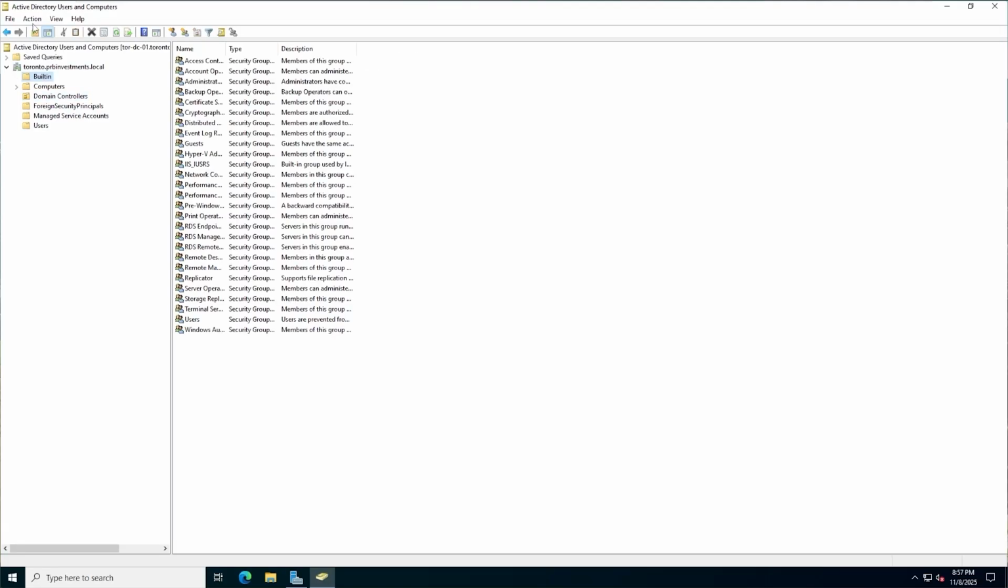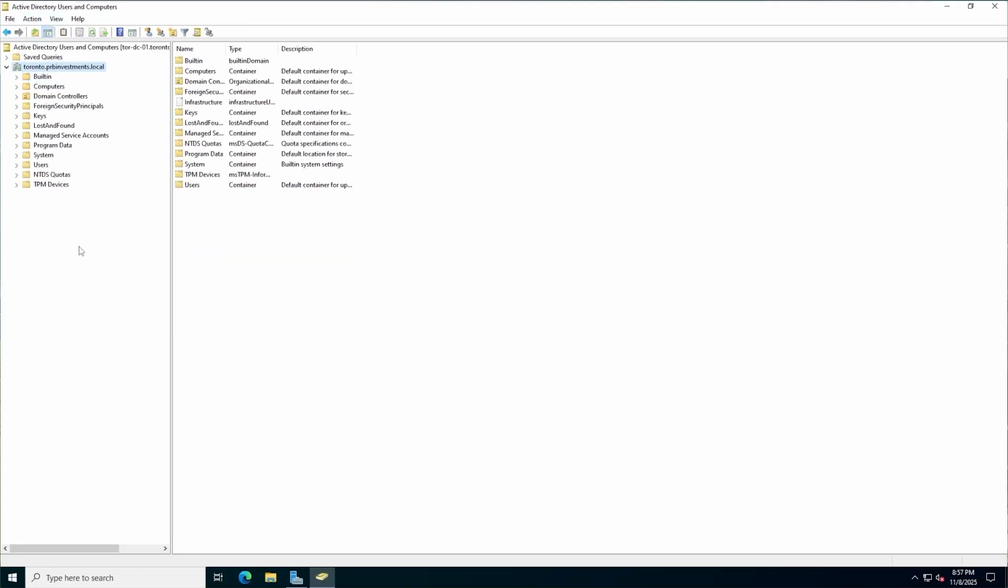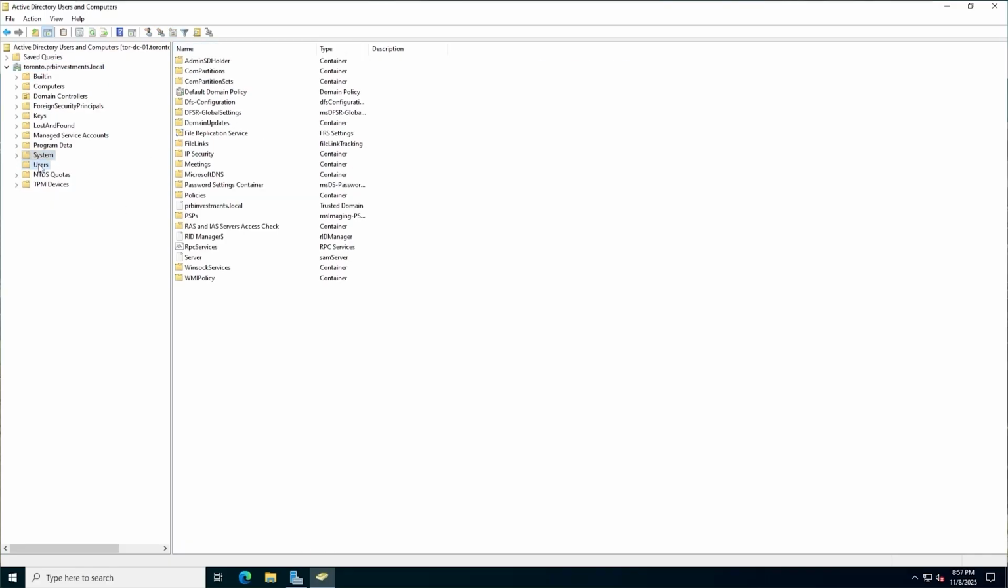Now, I will turn on advanced features so we can see the other OUs and containers. And just for a frame of reference, I will log into my DC01 domain controller.